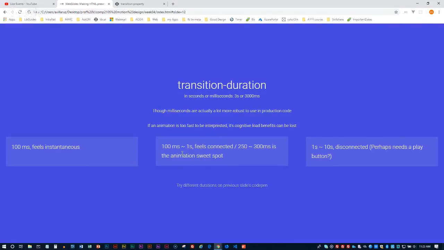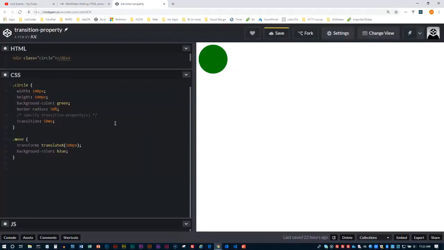Sweet spot, however, is this, between 100 milliseconds and 1 second, that's your sweet spot. In particular, within that is this magic number of between 250 to 300 milliseconds. That is known as the animation sweet spot. Apparently, a lot of gaming programmers use that number a lot. So let's try that. Let's put in 250 milliseconds. See what that looks like.